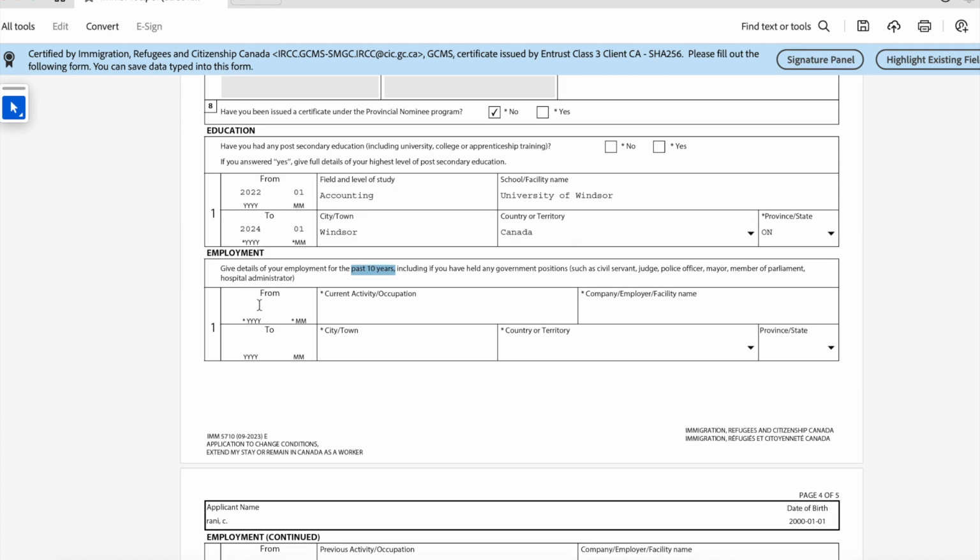Then background information, so let me just fill something over here.